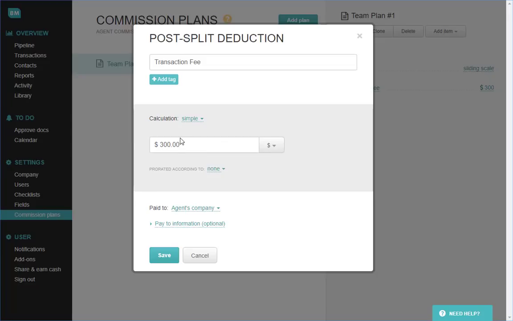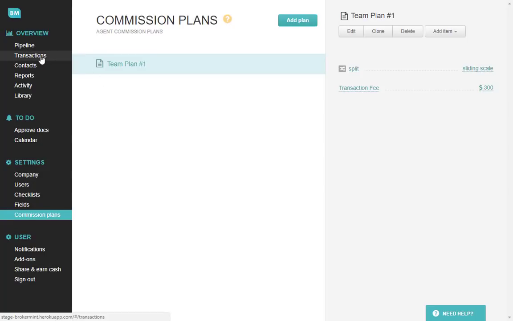However, oftentimes if agents are on a team and they're on a transaction, they only have to pay a portion of this. So to make this work, we can now choose this drop down, select award allocation, and now each agent on this transaction will pay a different amount of this $300 based off of their award allocation.